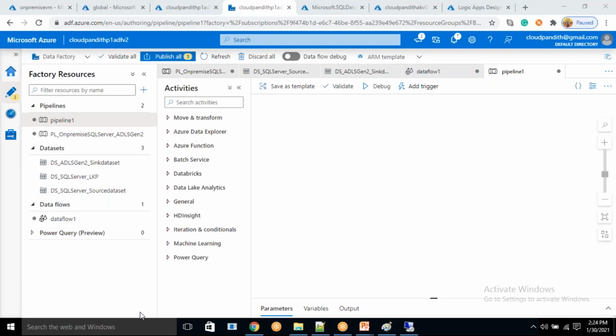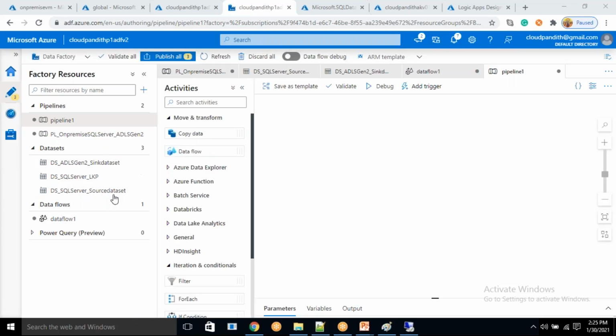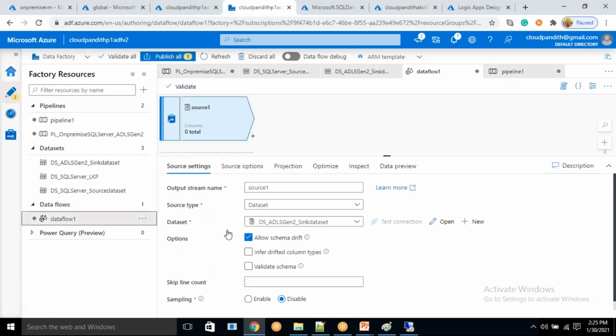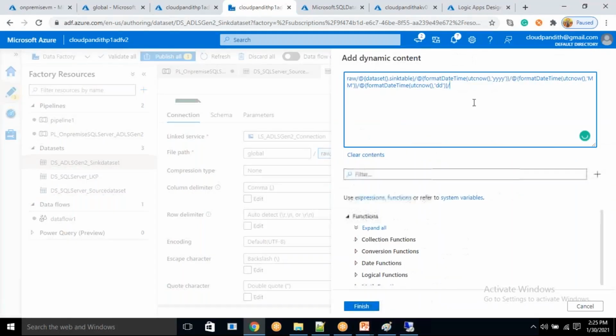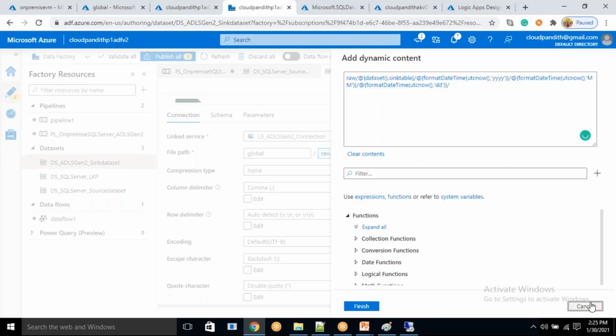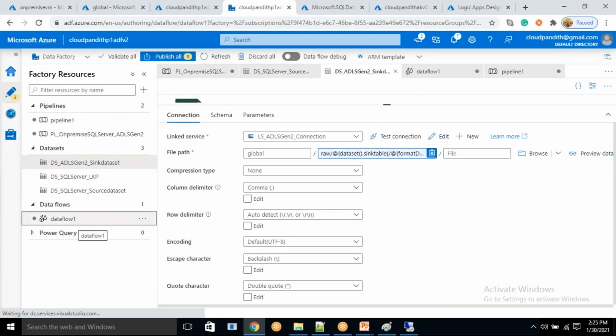Okay, fine. Now you see what I will do. I'll just go to data flow. This is the data set I have selected in this. Go inside this data set. You see there is raw slash @dataset().sinktable @format data. All these things we have. If you want to maintain these things, you can. Otherwise, there is some problem here, it may or may not work the same syntax.